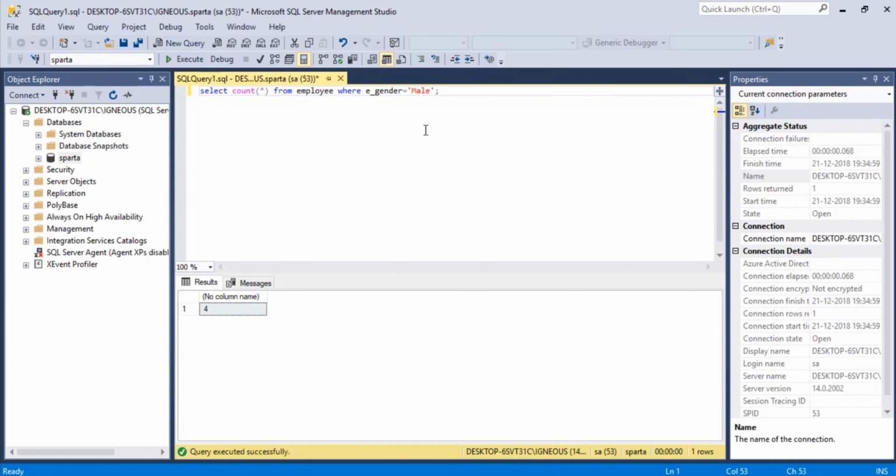Similarly, if I wanted to get the count of all the female employees, the command would be select count of star from employee where E gender equals female, right? So this would be the only difference. I'll hit execute. So I get 2. So there are 2 female employees in the entire organization.